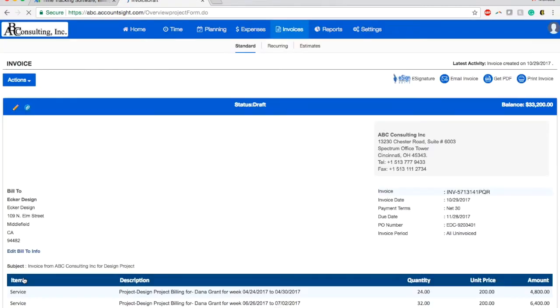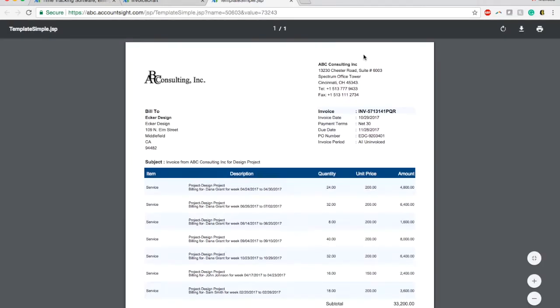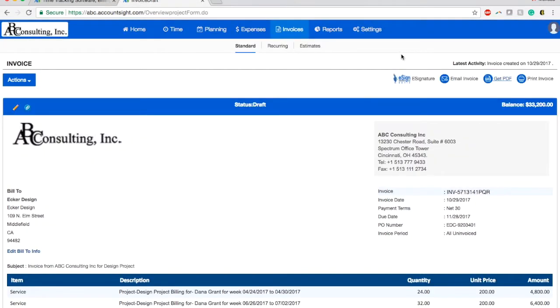Using the Action menu, the user can perform various functions such as edit, copy, or create recurring invoices. The PDF copy of the invoice can be opened by clicking on the PDF icon. You can personalize your invoice color and type from the invoice settings page. You can send the invoice for approval via electronic signature service. AccountSight is fully integrated with eSign Genie, but you would require a subscription to eSign Genie for this feature.